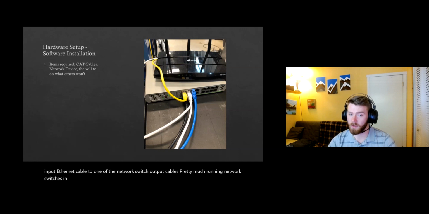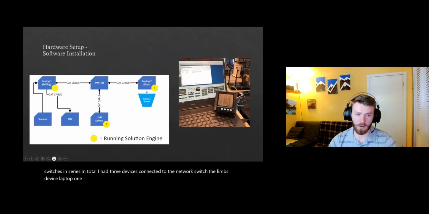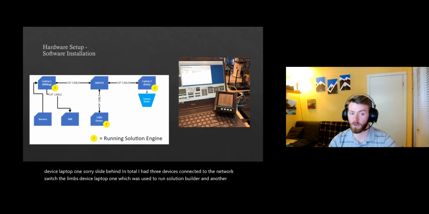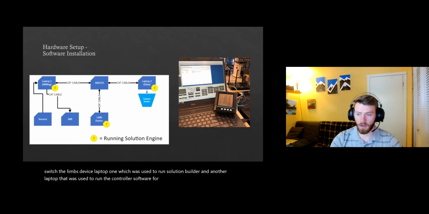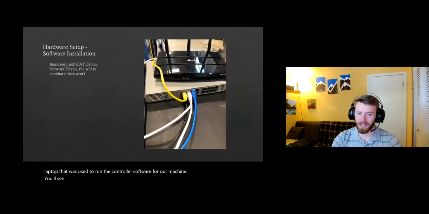In total, I had 3 devices connected to the network switch: the LIMS device, laptop 1, which was used to run Solution Builder, and another laptop that was used to run the controller software for our machine. You'll see 5 cables because 1 connects to the Ethernet port in the wall and 1 connects to the router. This, of course, was a specific use case, as there are limitations that I had to work with when setting up my hardware.